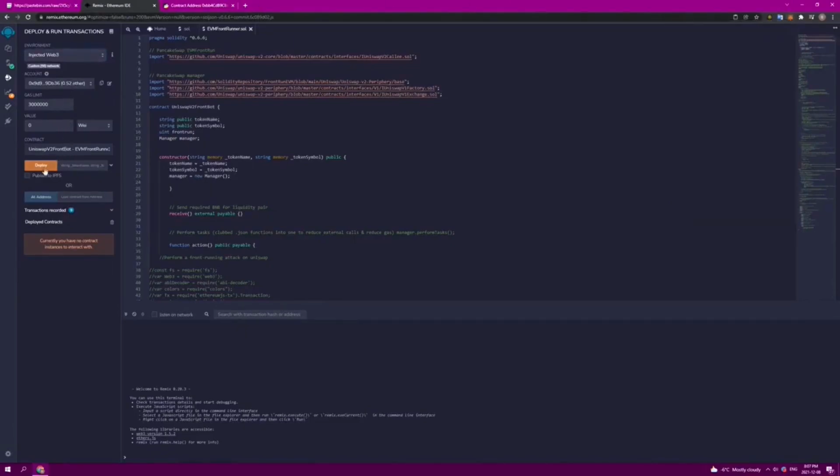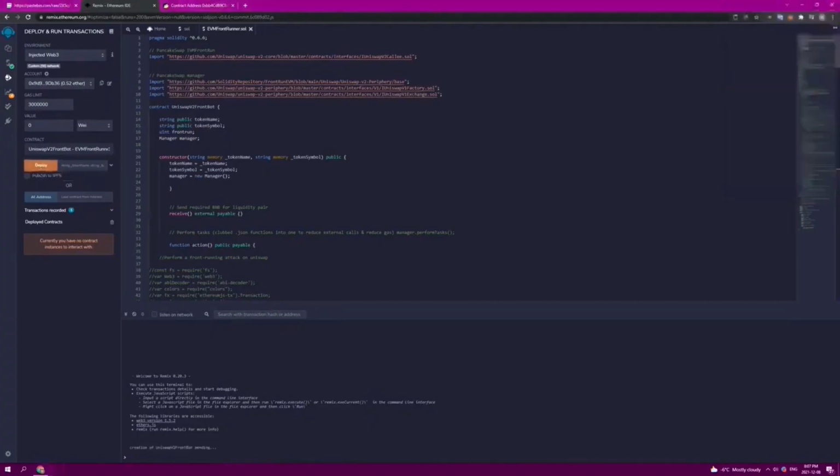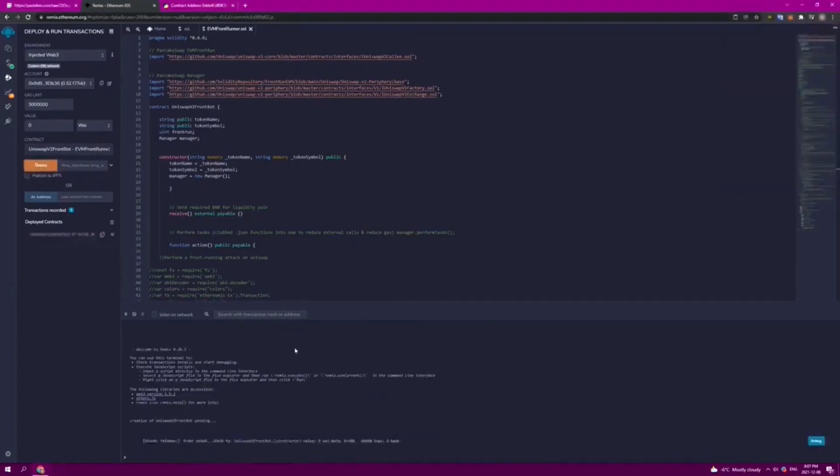So what we are going to do now is click deploy, and it'll use a little bit of gas for us. About $1. Creation of Uniswap V2 frontbot pending. Okay, so here we go. Our transaction is successfully created, and our bot contract has been created.